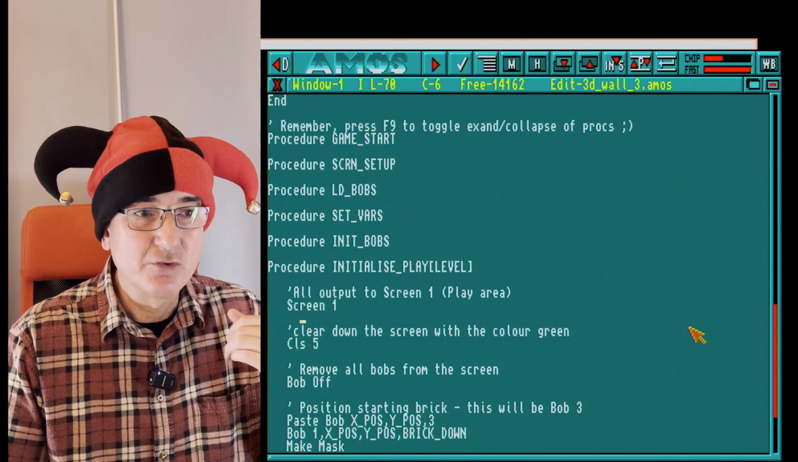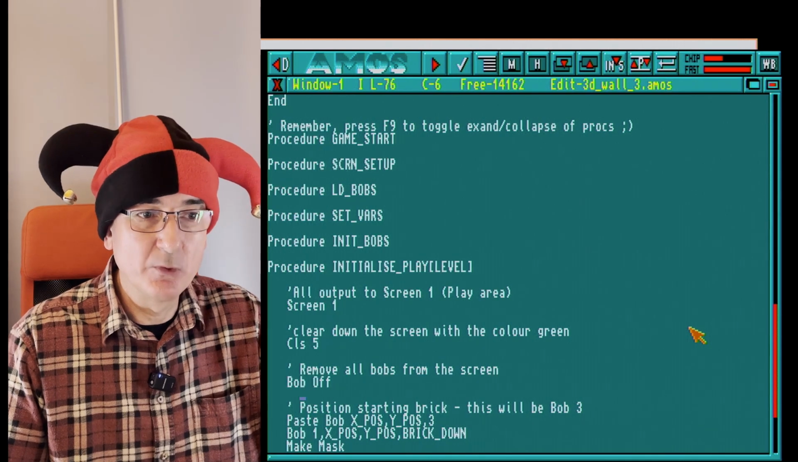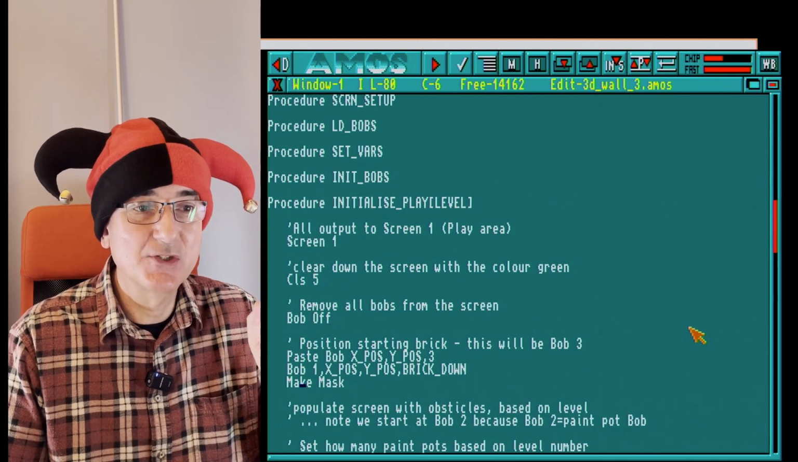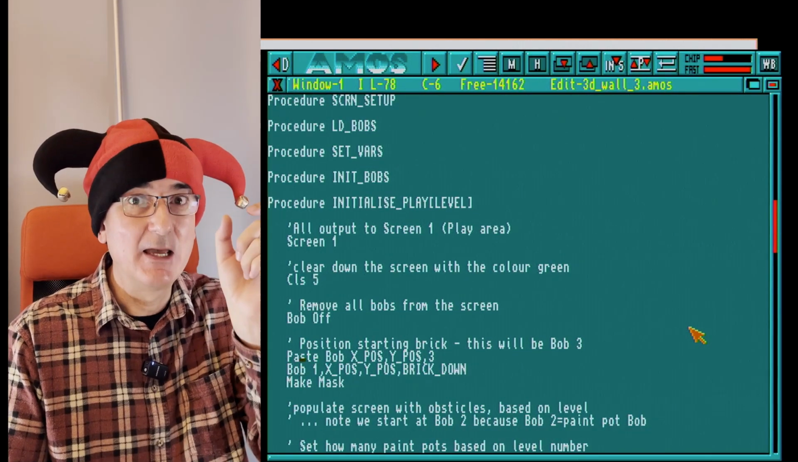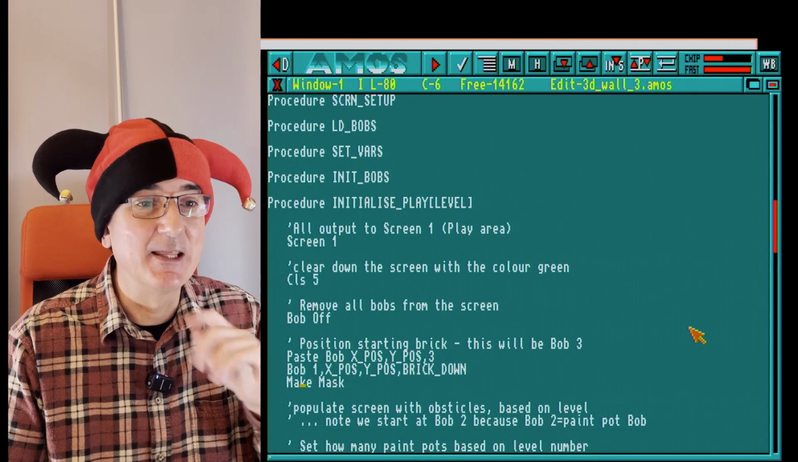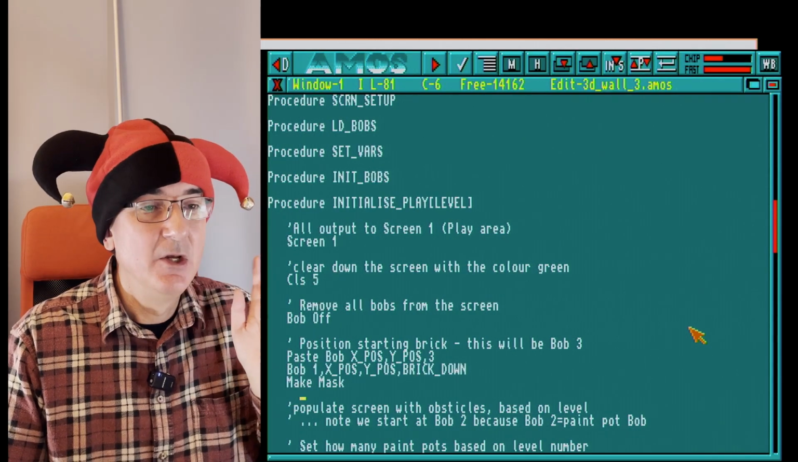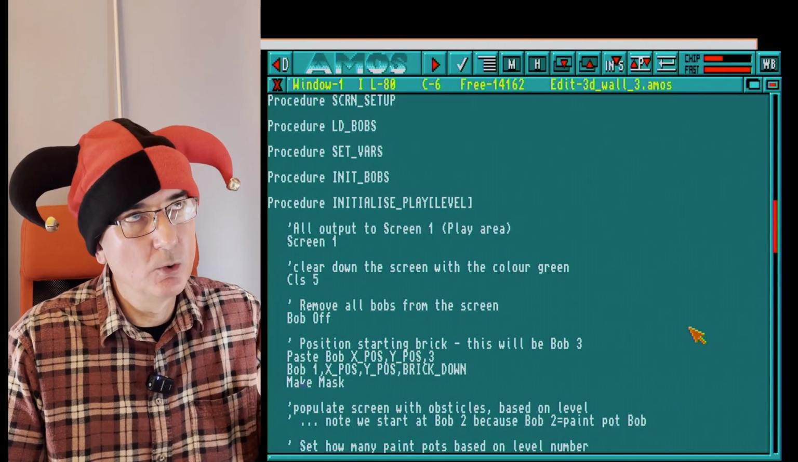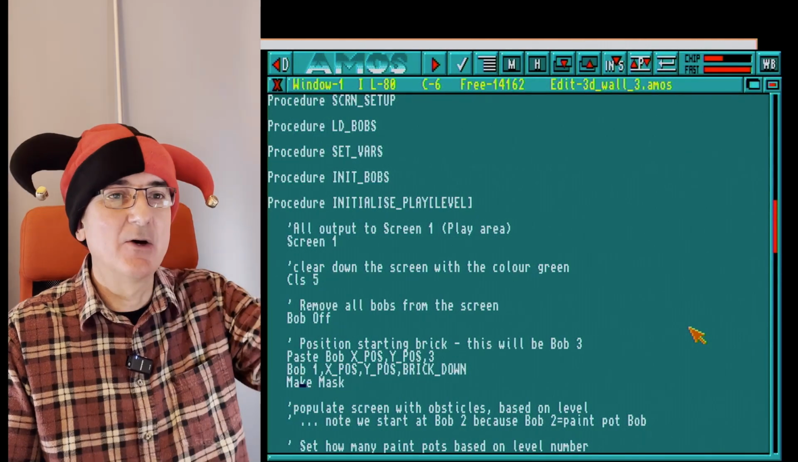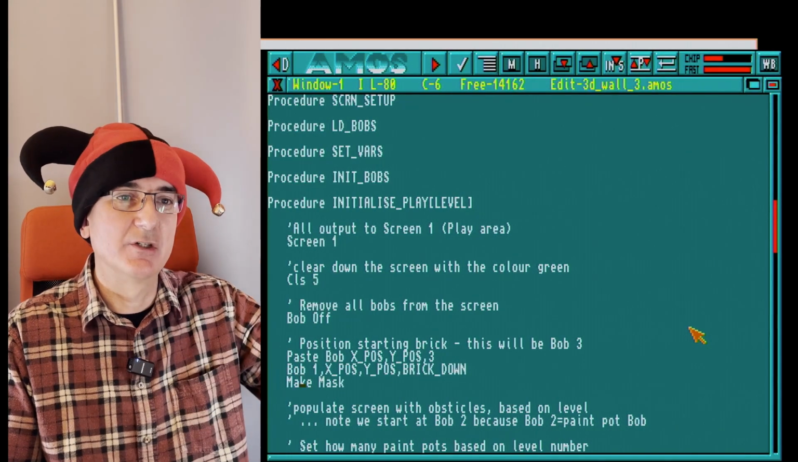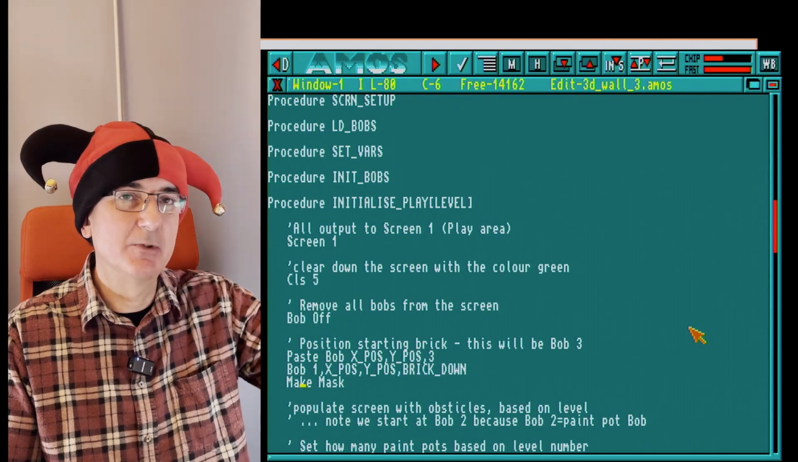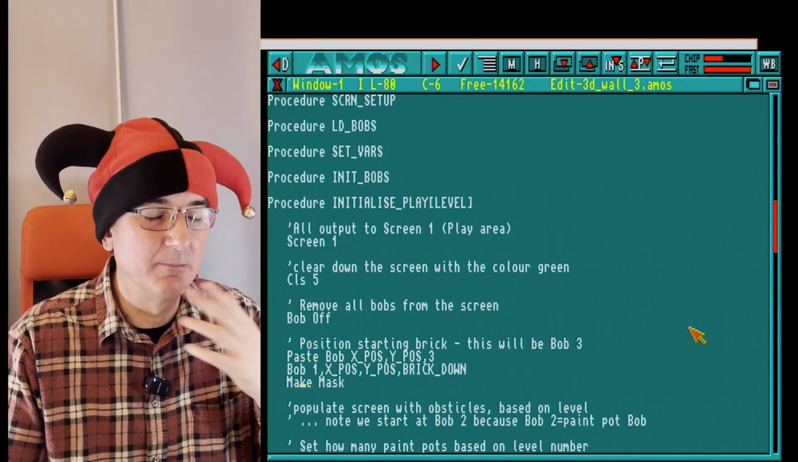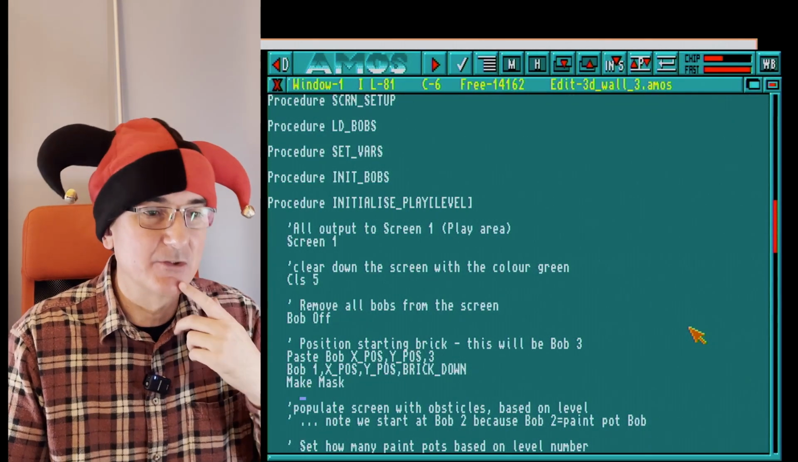All output goes to screen 1, we clear it down, we switch off all the bobs, we then paste our starting bob. So our first brick has to be positioned on the screen, and that is positioned. We make mask again. I put that in here because where I clear down after the game was finished and reset everything, sometimes we're jumping about through the procedures, masking wasn't happening, so I put it in here again.